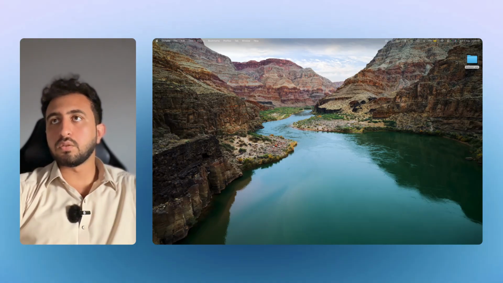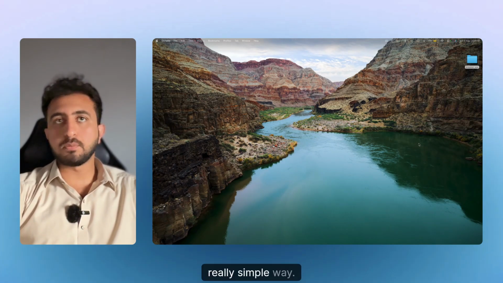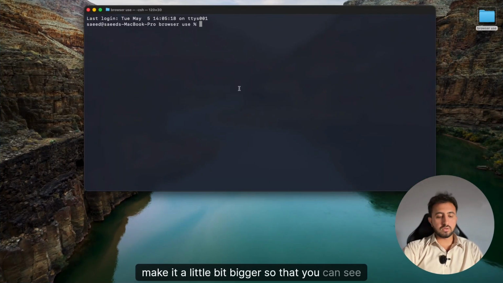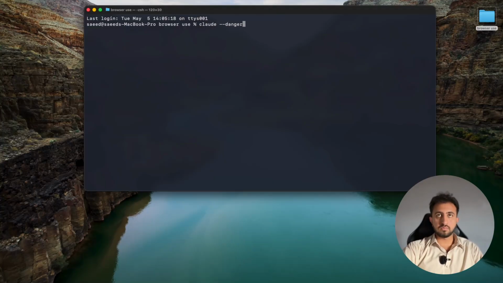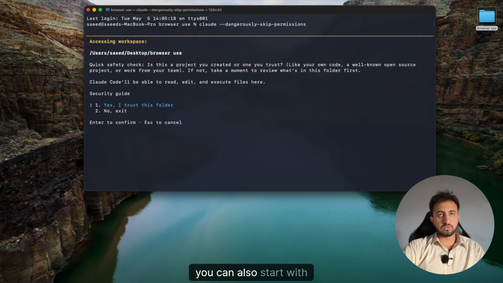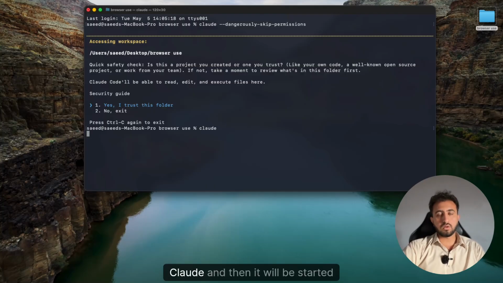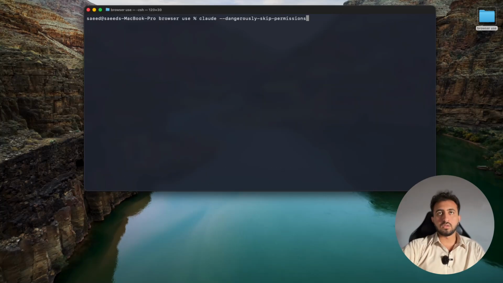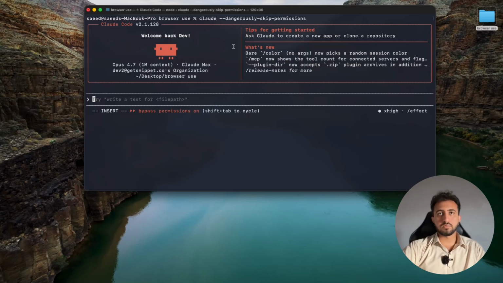Let's start with the really simple way. We'll first open a terminal. We'll make it a little bit bigger so that you can see it. I'm giving this command because I don't want to see anything except yes, no, again. It depends on you whether you want to just say Claude, or you can also start with Claude and then it will be started, but you can start that way, which I like.